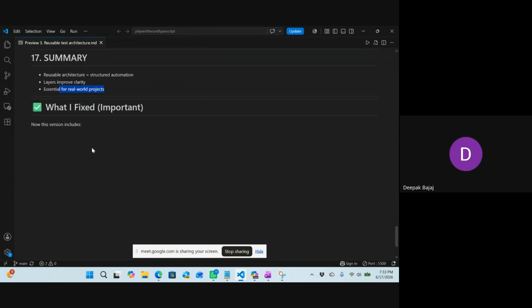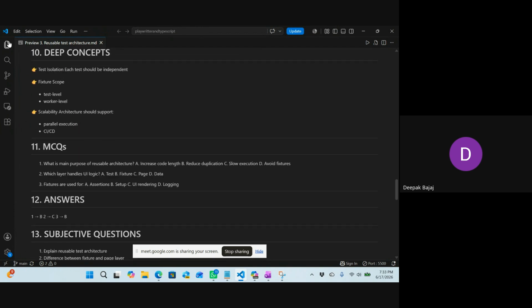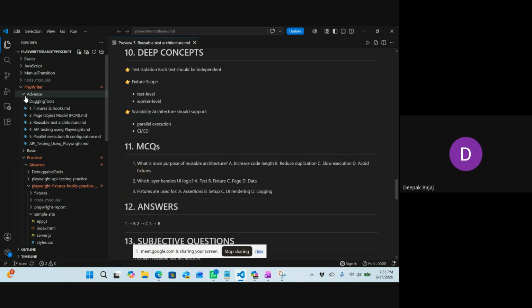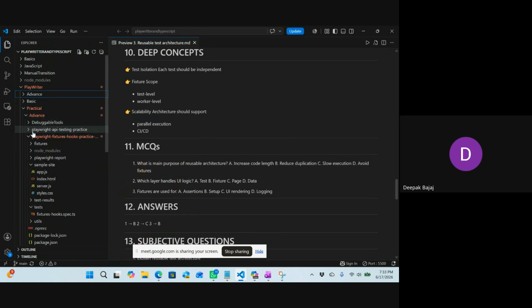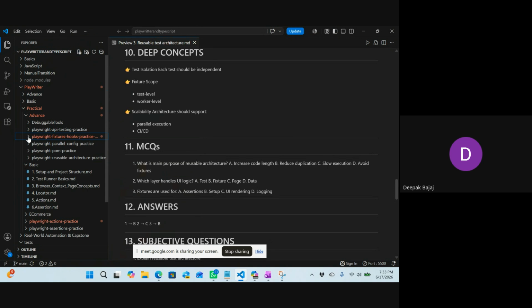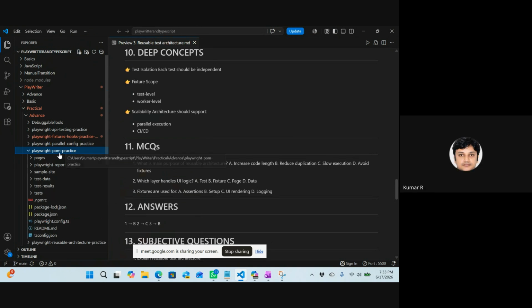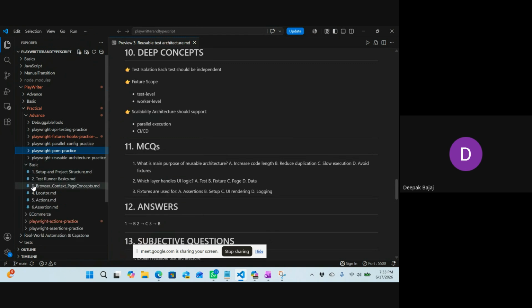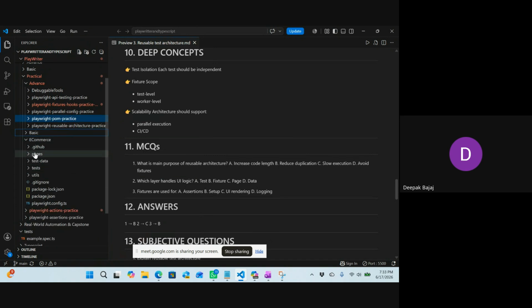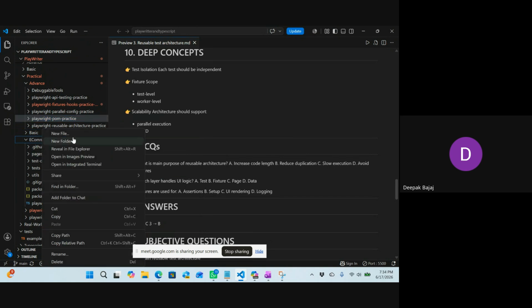That's it. Now go to your practical part. In this practical, load the practice project. Go to e-commerce; go down, the e-commerce project is there. Click on that, right click and open in the integrated terminal.